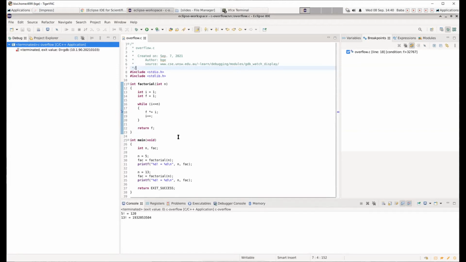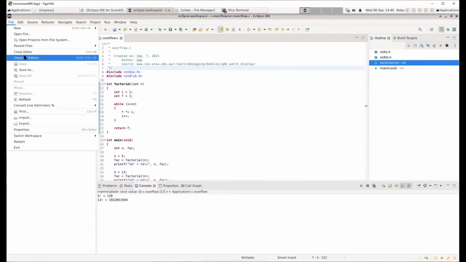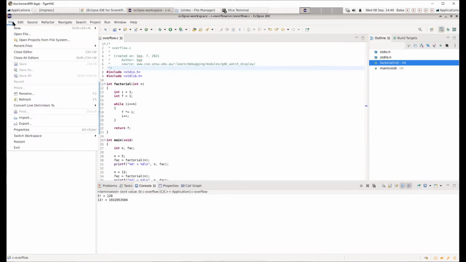This is the second example. Let's go back to this view. Make sure we close this one. We close the project. Sorry, we want to close this project.